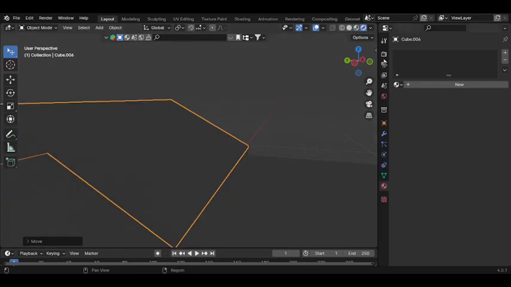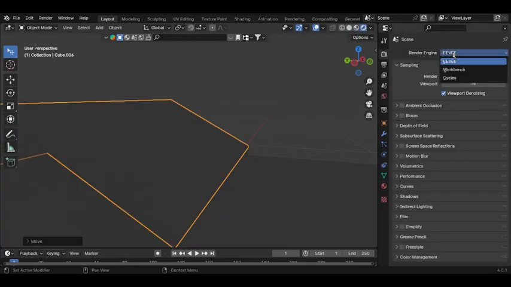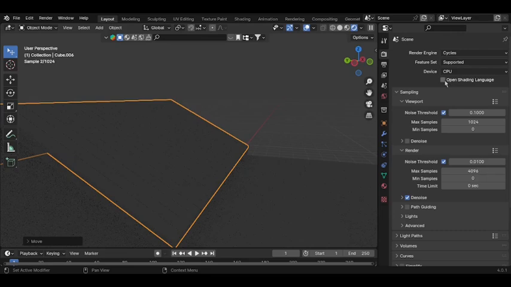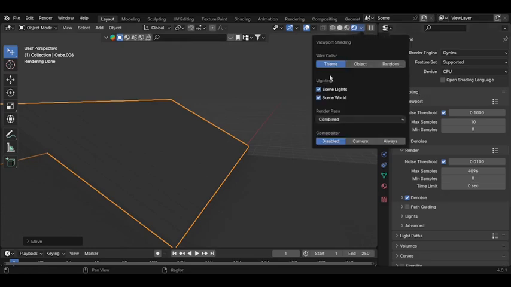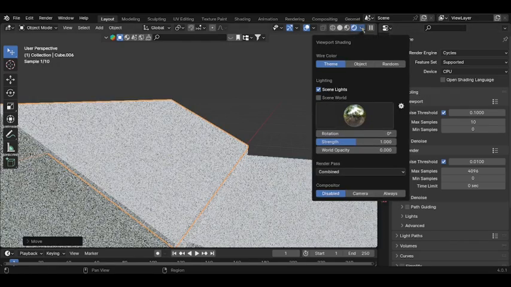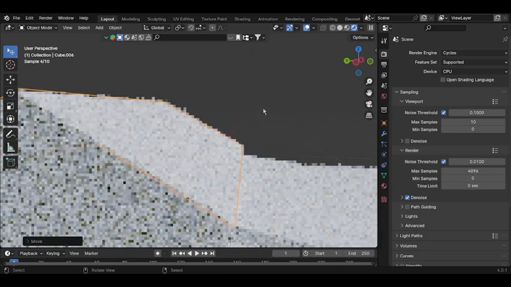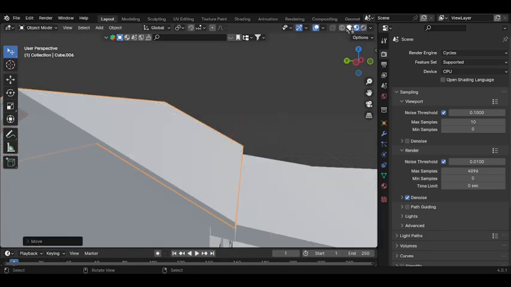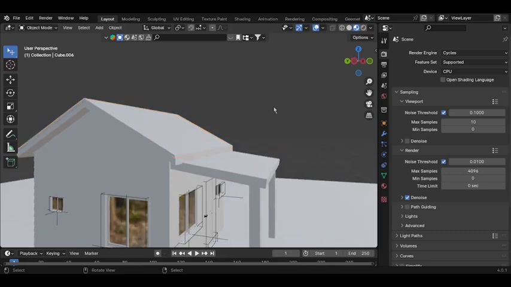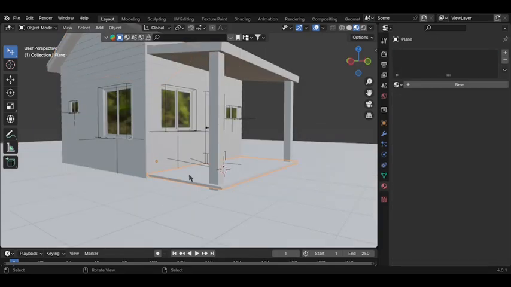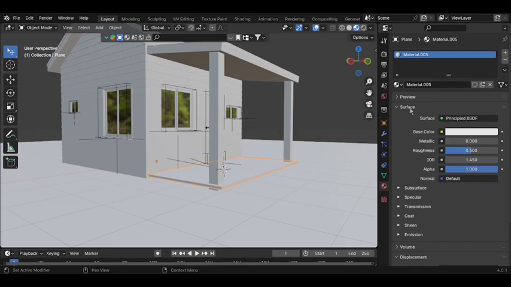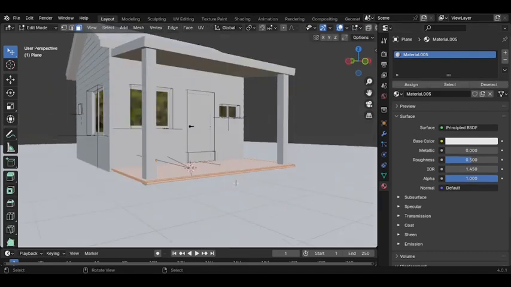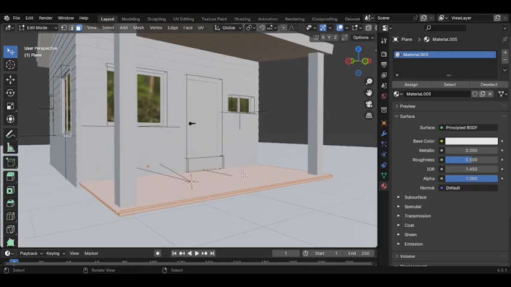Switch the view to viewport shading and navigate to the render properties. Change the render engine to Cycles and disable the scene world by clicking the small arrow. Next, select the outer stoop and add a new material in the material properties. In Edit mode, choose the top face where you want to apply an image texture.